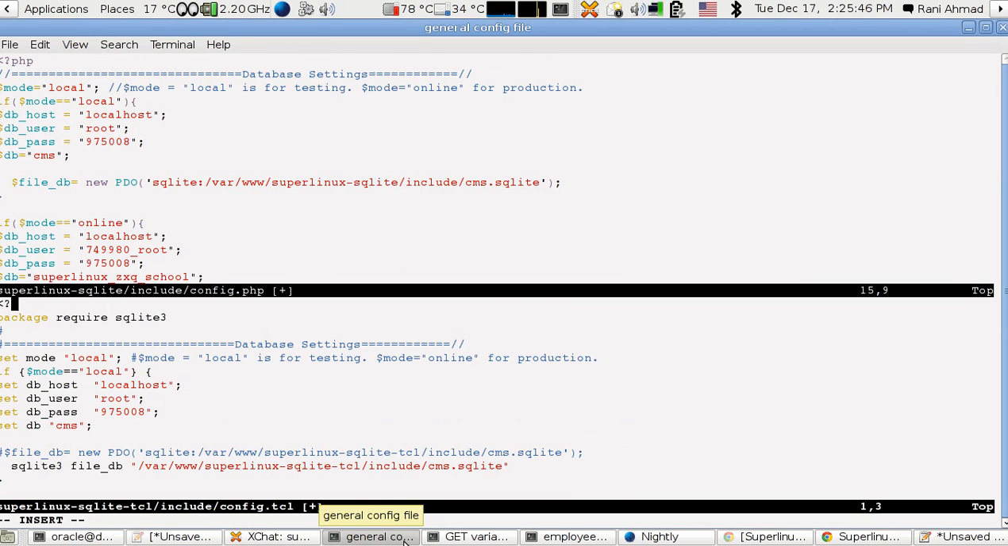At the same time, scrolling both windows together. So on the top part, you will see the PHP of the same content, and the bottom window will be the TCL part. Now, I start here with a configuration file, which I'm going to make a common file for the whole project, the whole website.